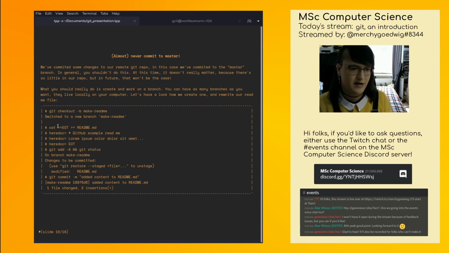So here I'm just adding some lines to our readme file. So I've added a heading, which is GitHub example readme, and then we've got some lipsum.